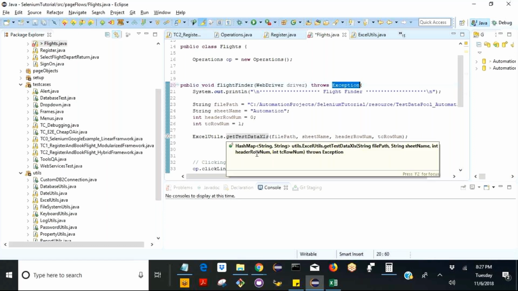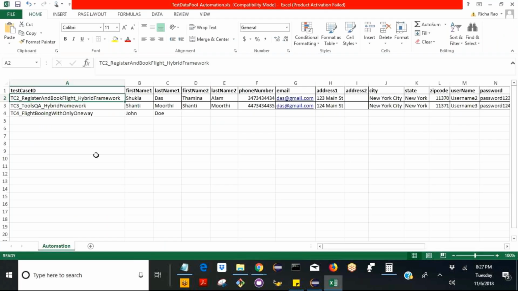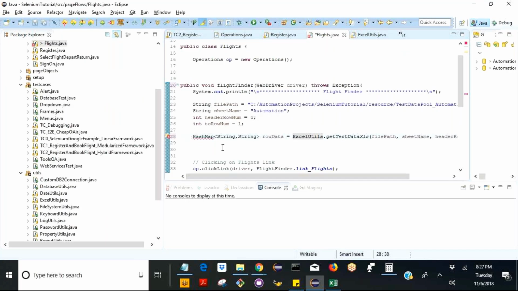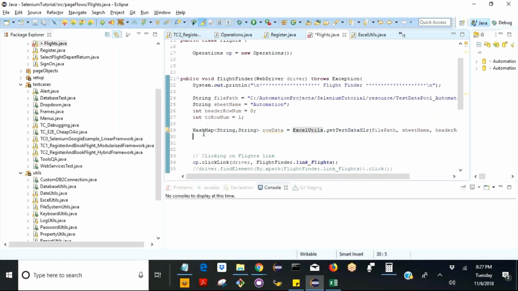Now this is not void, right? This is returning a value of type hash map string, right? Now I have to store this value in the same type of variable. So hash map of type string, and I would call this row data because it pertains to a single row, one row at a time. I just import this hash map from java util. It is a part of the JDK, so you don't have to import any external third-party jar.